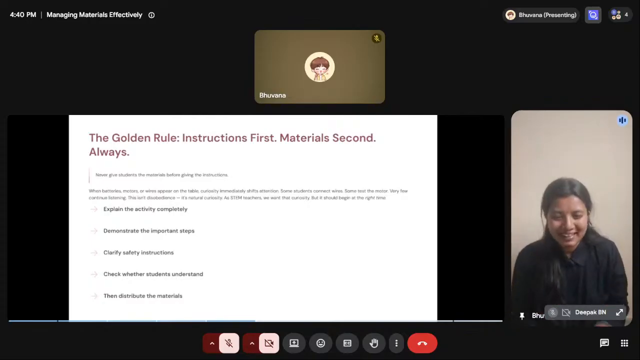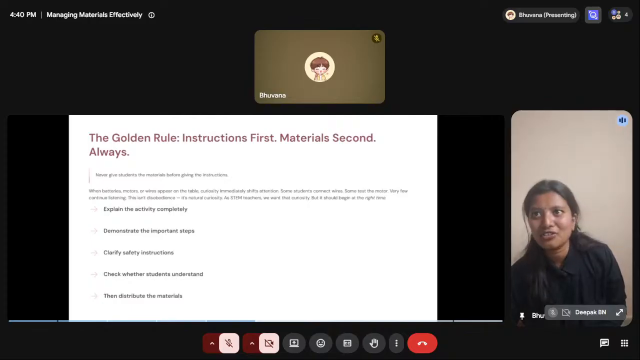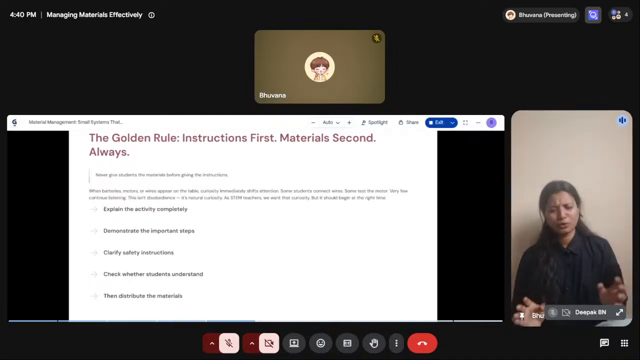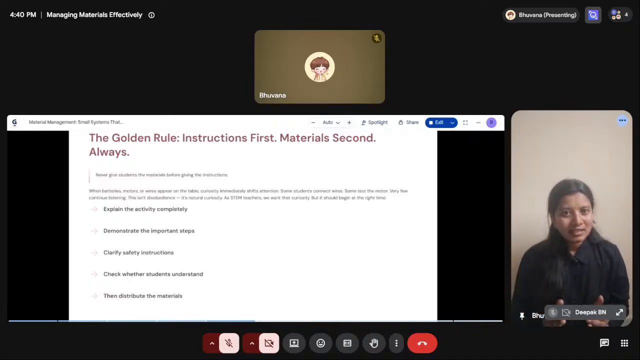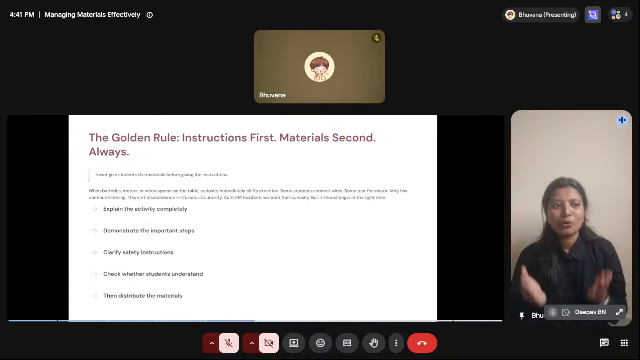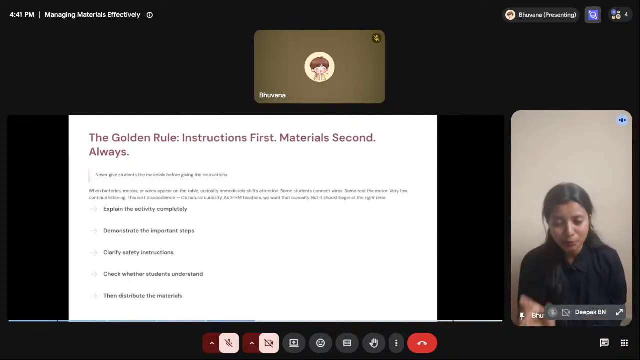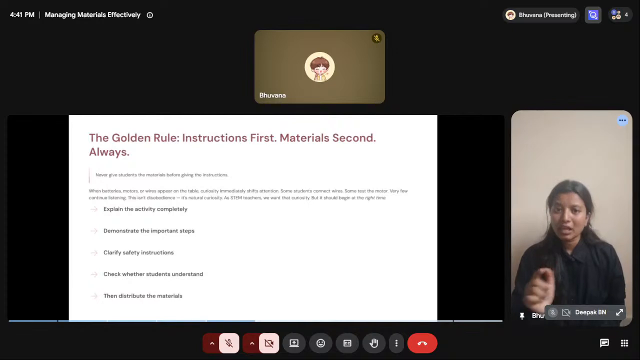And that's not a bad thing. I know students are very curious about everything and they actually love testing out the materials. What we are going to do from now on is first give them an instruction on what we are doing. We'll explain the activity completely and demonstrate the important steps to them. And we'll have a checkpoint where you check whether students have understood or not. By doing that, we will save a lot of time.